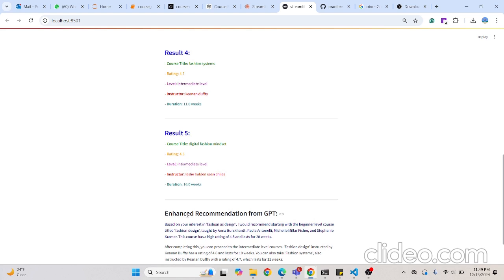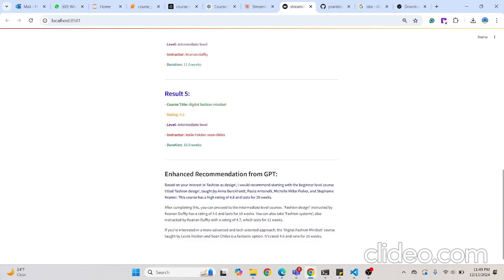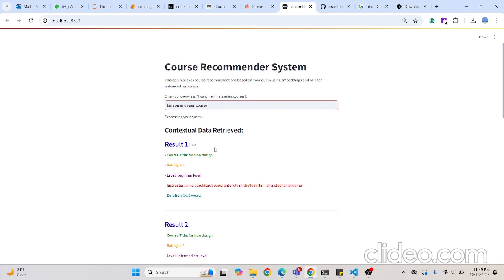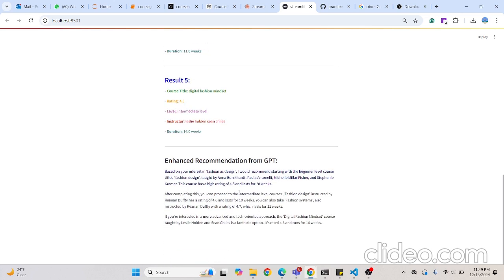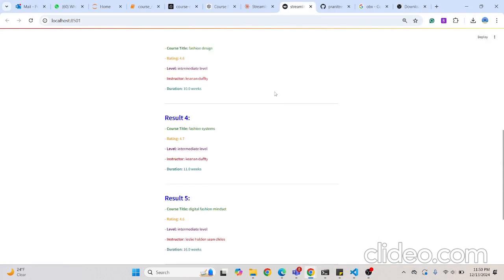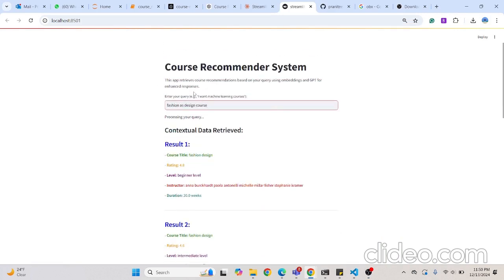And here the GPT model recommends the top 3 courses for the fashion course. As she mentioned, for the Streamlit part, whenever we put in a course name, it suggests the particular courses, with features like the rating, the level, the instructor, and the duration of the course. The user has the flexibility to set the rating and get results accordingly, and then take the courses as per his need.